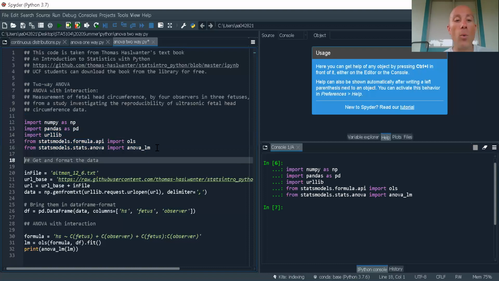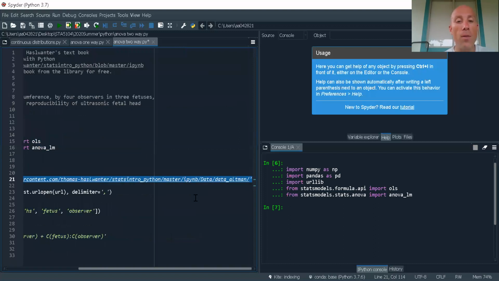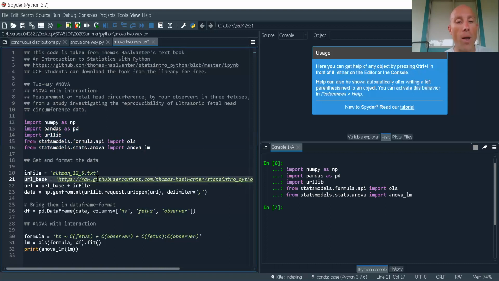Now we want to load the data. What we're going to do is take the URL. Here I've got HTTPS and all this stuff here. This is where it's stored. We can see that it's stored at raw.githubusercontent.com, and then the author's site. Then it becomes more specific. And then I've got this in_file. Here's the actual name of the file itself. You'll notice that it's a text file.